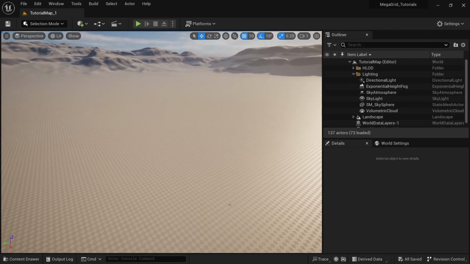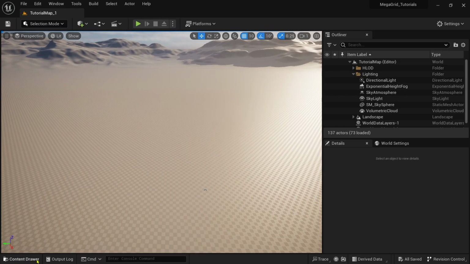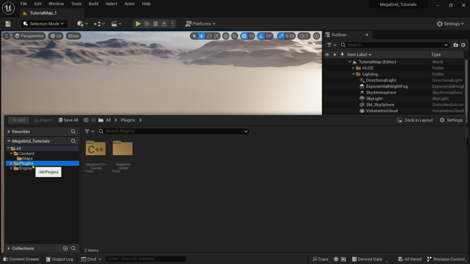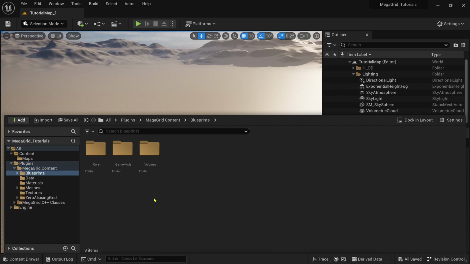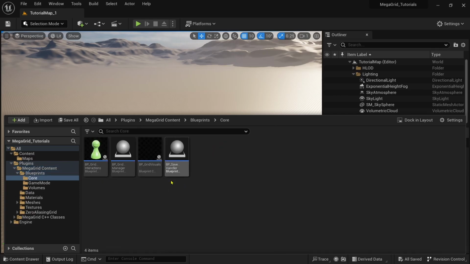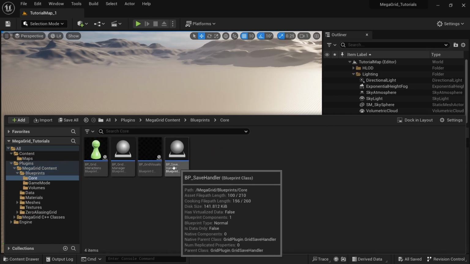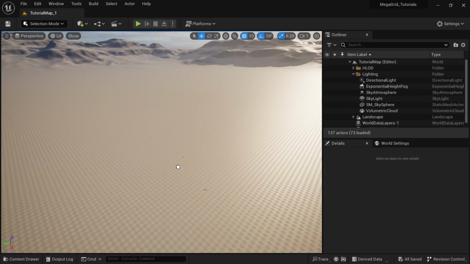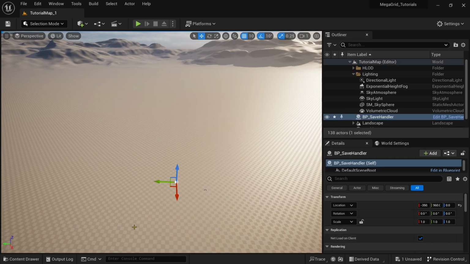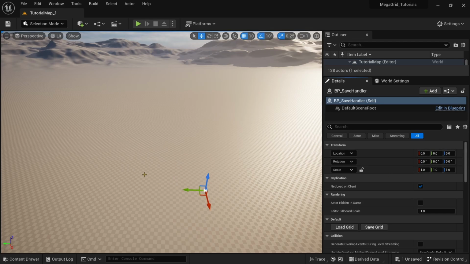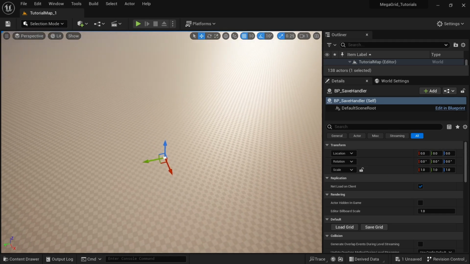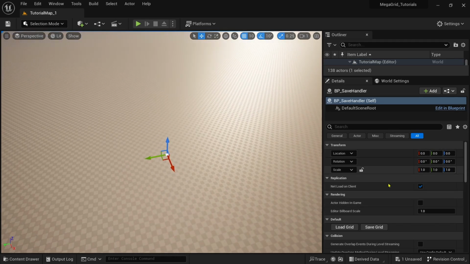Once that has been saved, let's come to the content browser, plugins, MegaGrid content, blueprints, core, and then we'll have an actor called save handler. Click it and drag it into the scene. You can place it wherever you want. The location does not matter, but for the sake of simplicity, I'm going to make it at the world center.